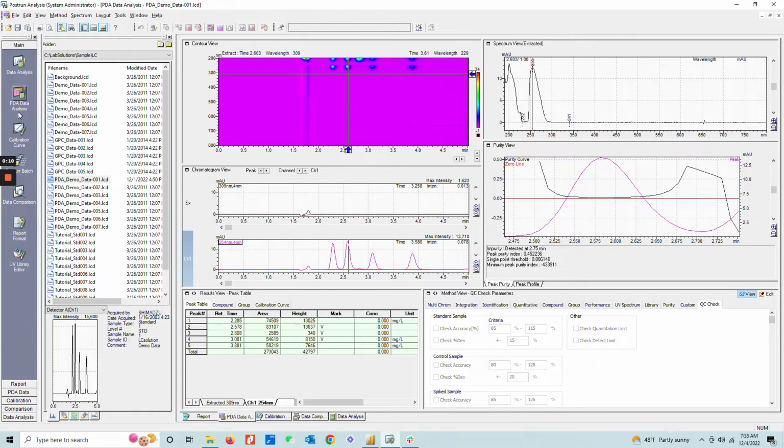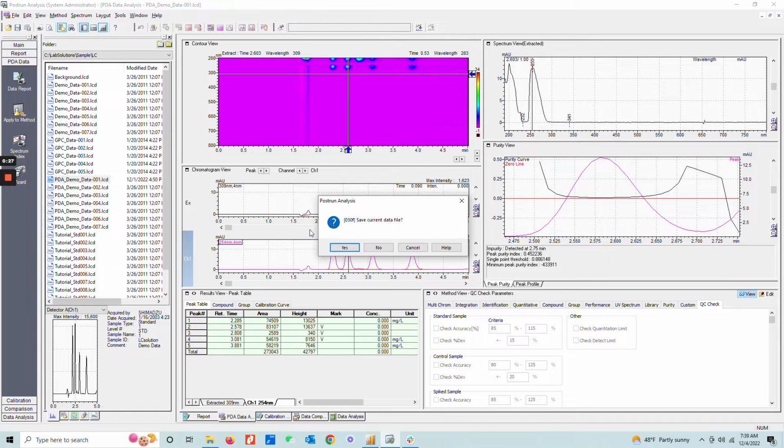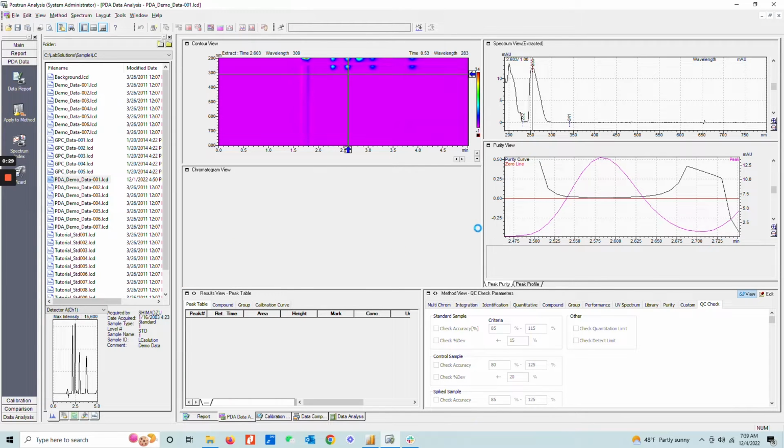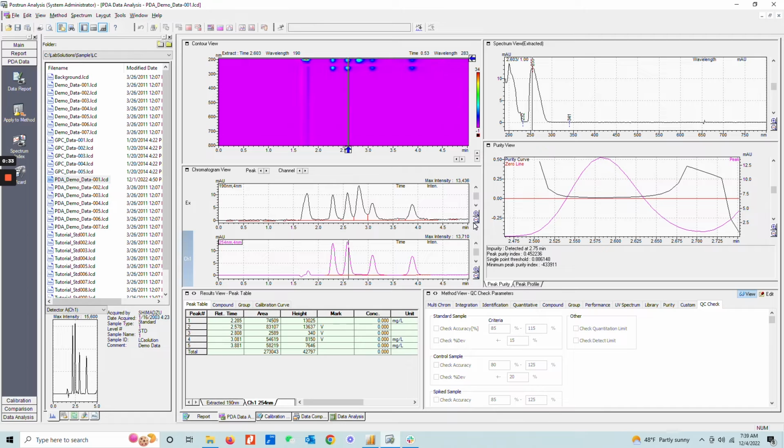If you go to main, it's right here, PDA data analysis. Shimadzu has some sample PDA demo data. If you go to LabSolutions, Sample LC, that's where it lives. So let's go ahead and select this one, PDA demo data one, and that's this table over here. Alrighty, let's take a look at each of these sections.